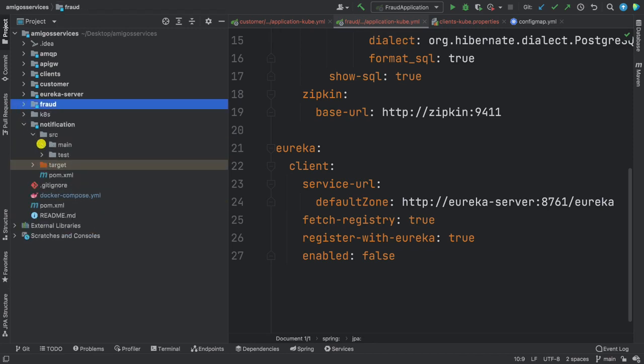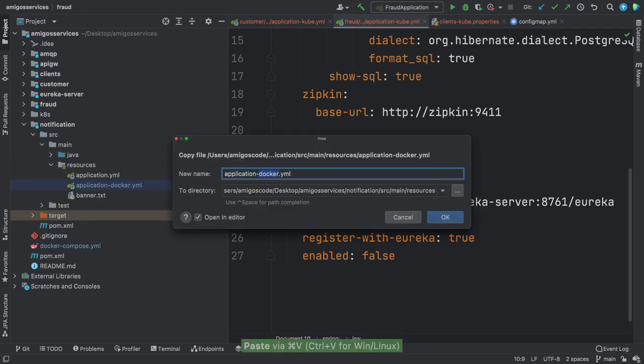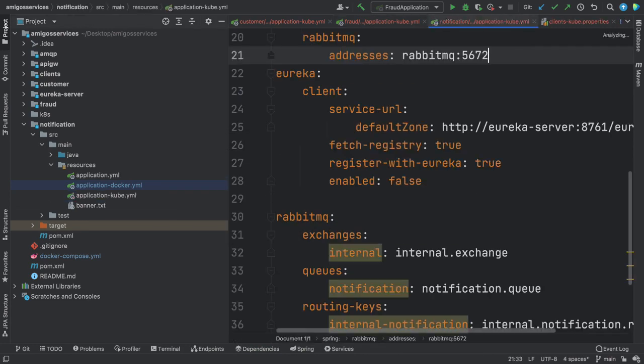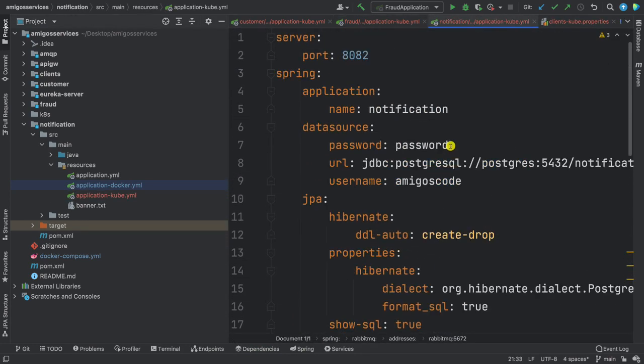Notification the same: main, resources, duplicate that one, call it kube, and there we go. So this is pretty much it.